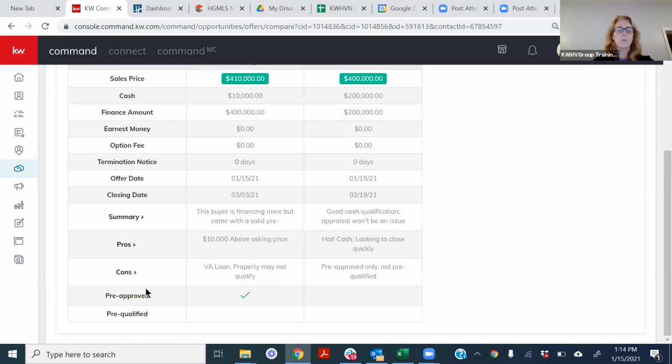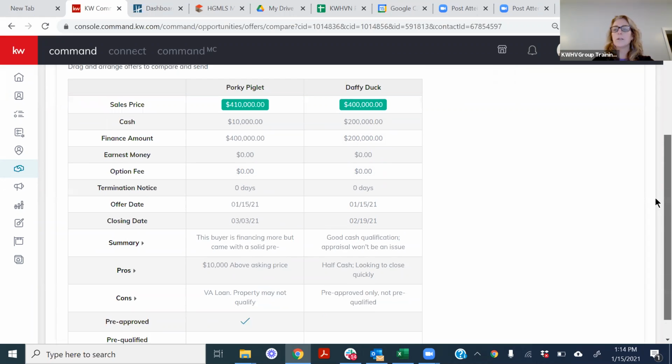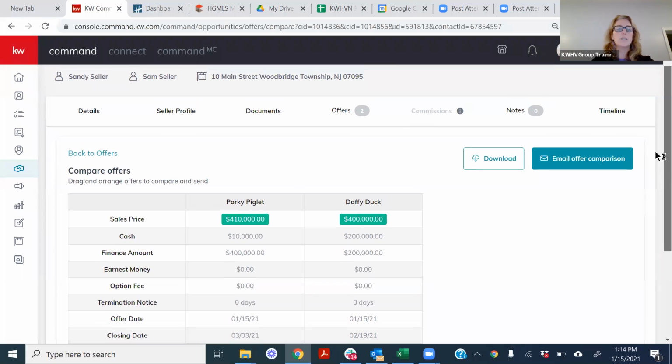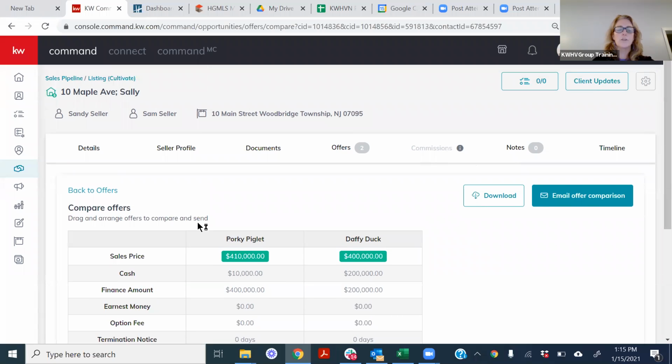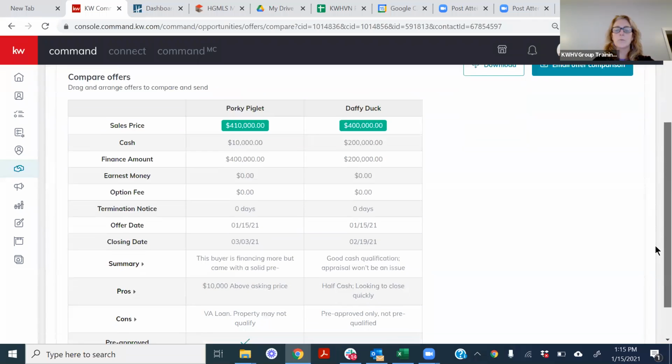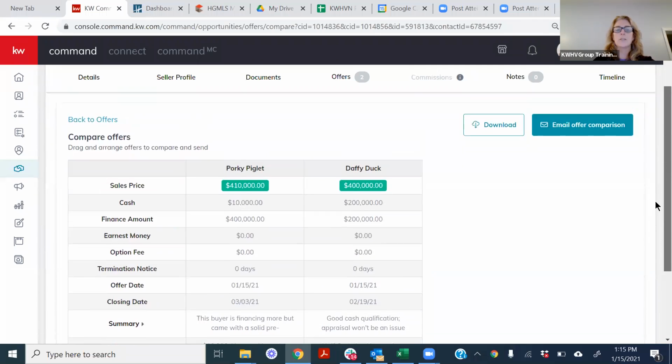So here I marked this one pre-approved. I could have marked this one pre-qualified because I did put this, or I got that backward, didn't I? Pre-qualified versus pre-approved. But you can use the little check boxes, and you can use the pros and cons. You can go back and edit these if you like to. If you go back to offers, you're able to make some edits. But this is basically the spreadsheet that you're going to be looking at, that you're sending out to your seller.